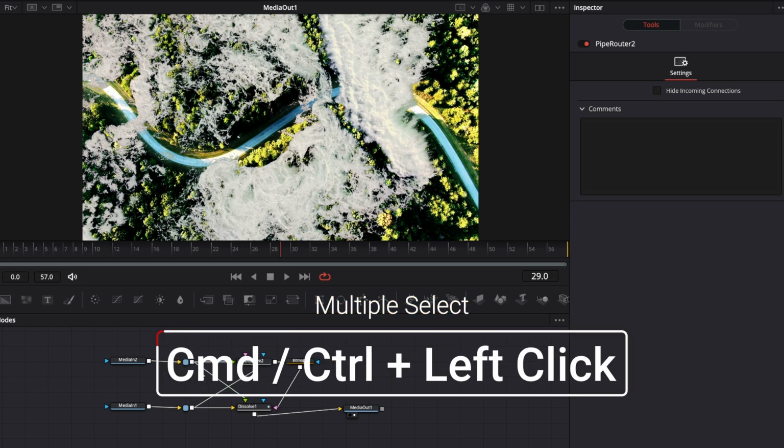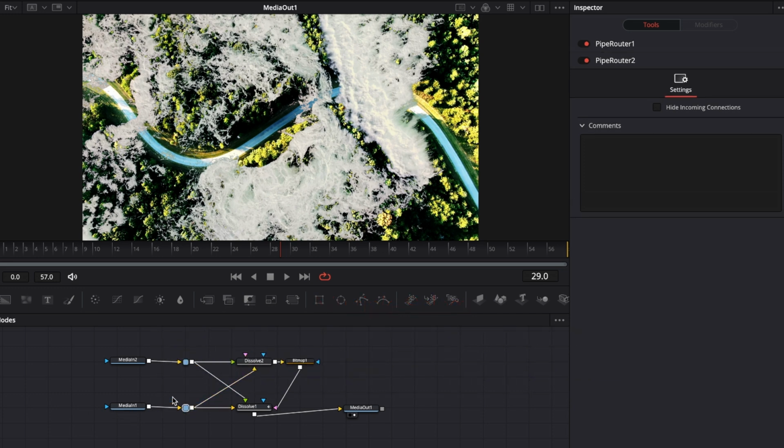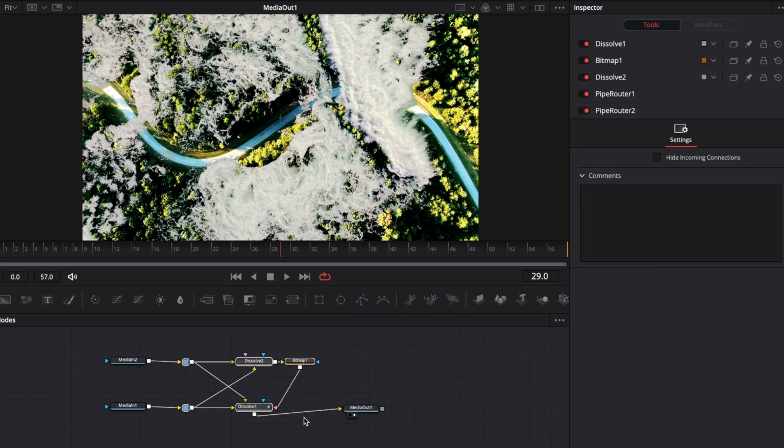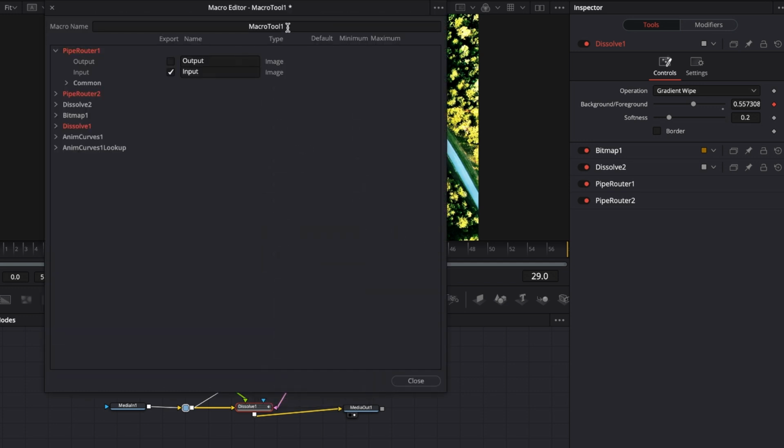Then what we want to do is hold Command or Control, again if you're on a Windows PC, select the first pipe router from Media In One, then select the second one, and then let go of the Command key. So we have both of those pipe routers selected, then hold Shift and left click and drag a box over the rest of them. And then once we have done that, we should have everything highlighted except the Media In One, Two, and Media Out One. Then right click on any of those nodes, go to Macro, Create Macro, and call this Luma-Fade.